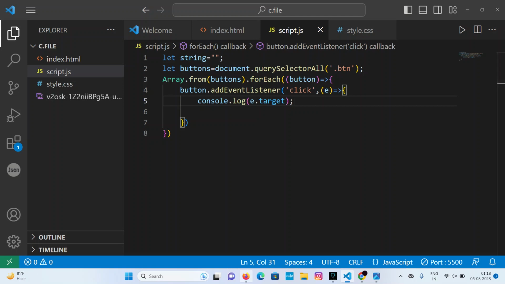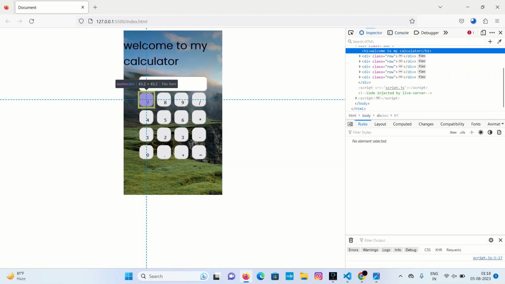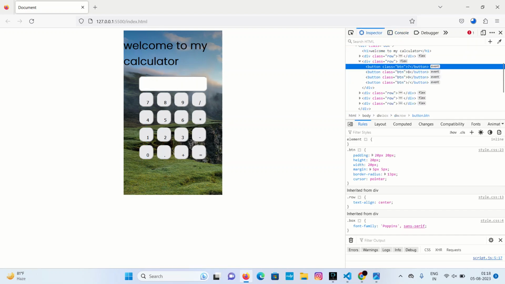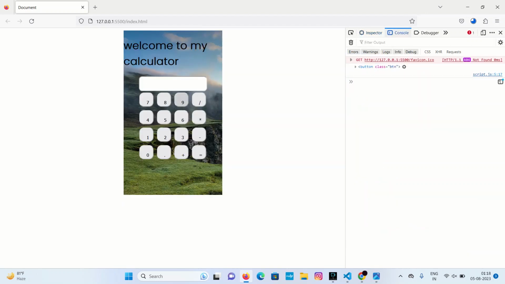Now I'll go to my console. If I tap on 7, this is visible, and this is the ID for 7. If I tap on 8, that time this button is visible. 9, this button, this button.